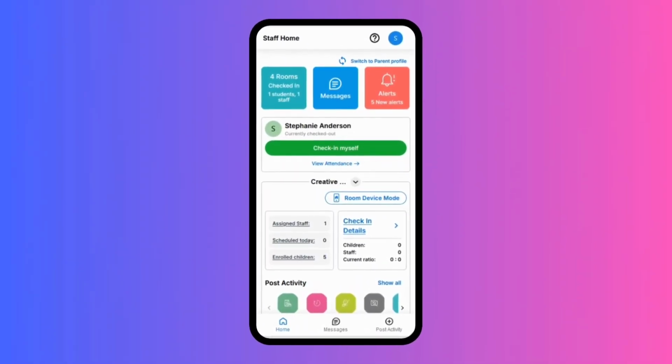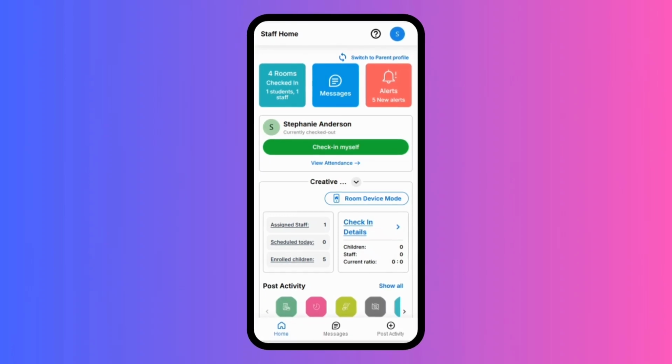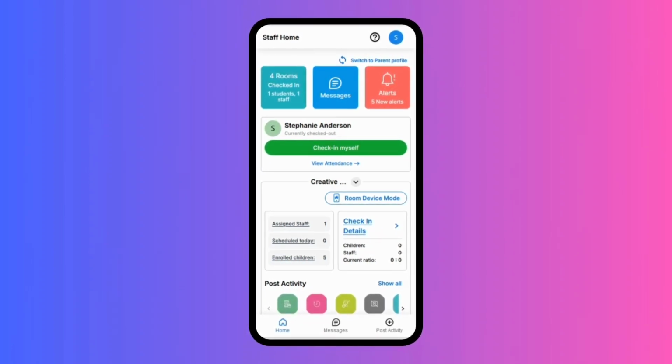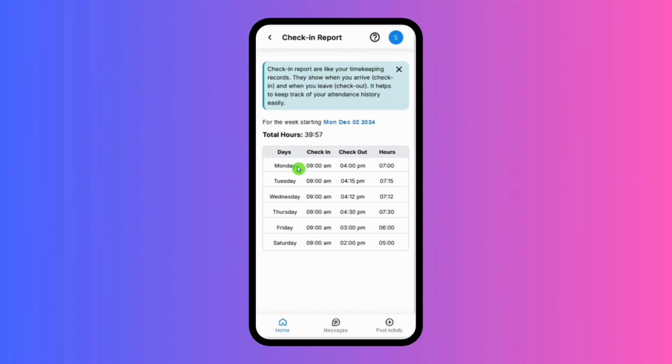Upon logging into the staff account, you are greeted with the Staff Home page. This page provides an overview of current check-ins, including the number of students and staff checked in. Locate your profile at the top with a green dot indicating your check-in status. Below your profile, there is a button labeled View Attendance. Click on this button to proceed to the detailed check-in report.